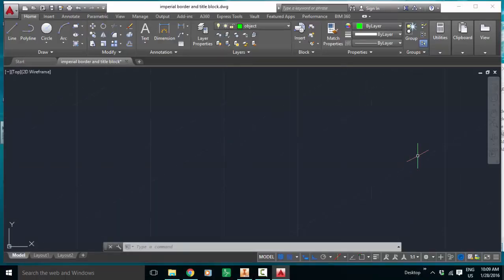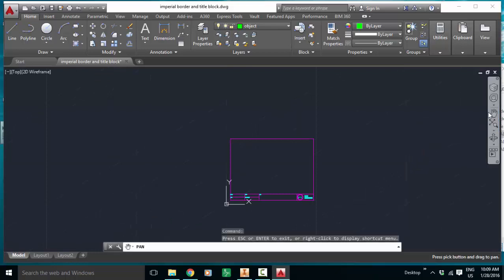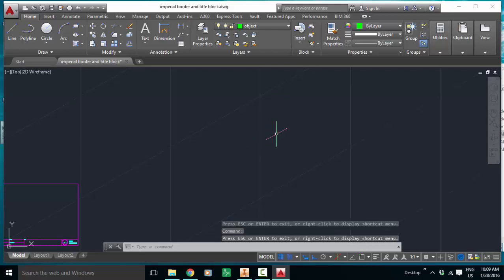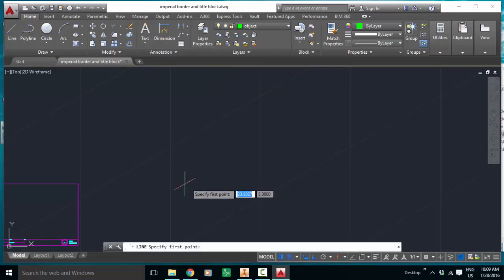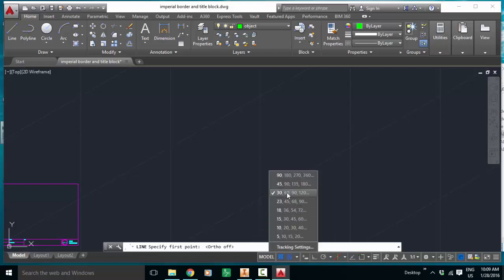So we're going to zoom out a bit and move over. Let's draw over here. So now that we're in our object layer, we're going to go into line. And there's a couple things you might want to change in your toolbar. You're going to want to turn off your dynamic input. You're also going to want to turn off your ortho. Something you might want to turn on is your polar tracking. And you can actually select 30, 60, 90, 120, which is isometric angles. So let's turn that on.